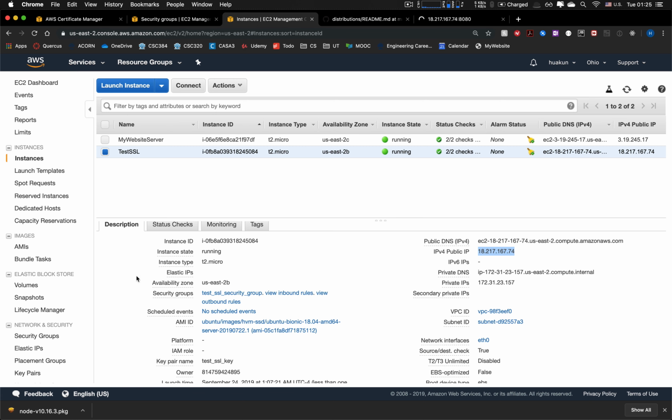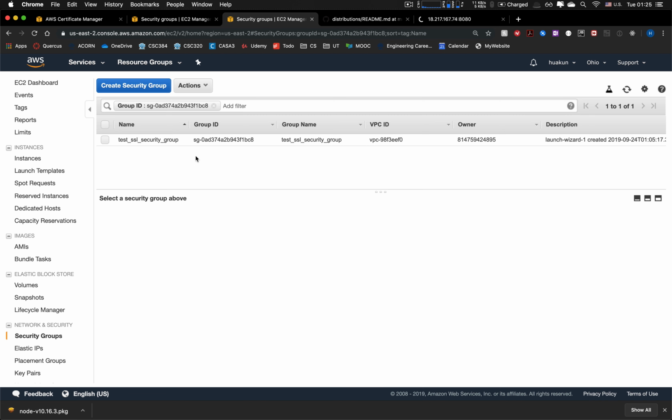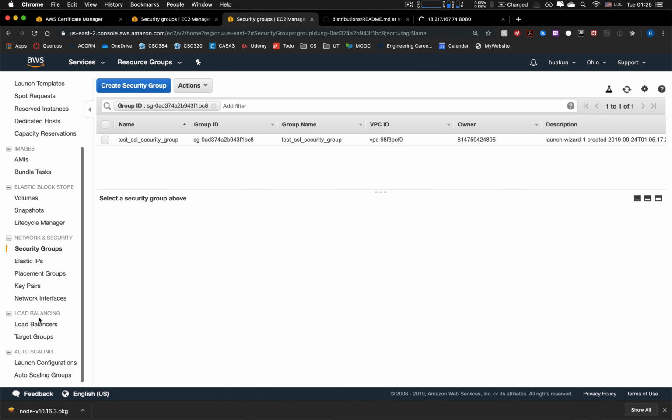I'm gonna come back later. So for now, I'm gonna give the security group a name, the same name. Okay, so the next step is to configure the load balancer.